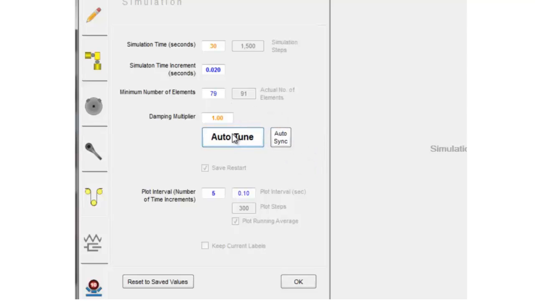The plot interval, we like to generally plot for our graphing purposes points about every 0.1 second, which makes a nice animation speed. In this case, if our simulation time increment is 0.02, that would be a plot every 5 simulation increments. The last item here that's important is the Autotune button.